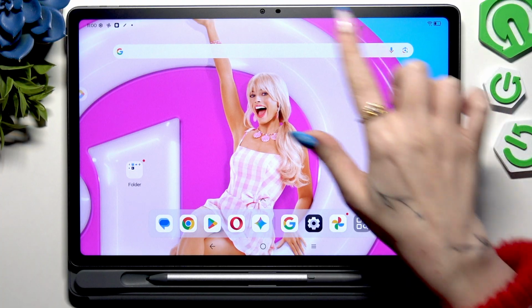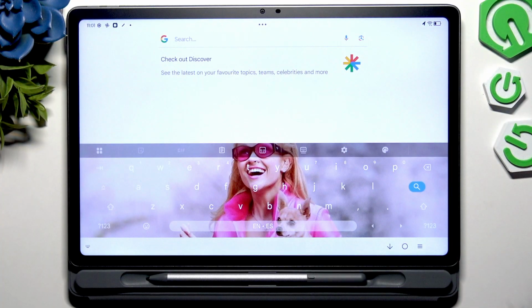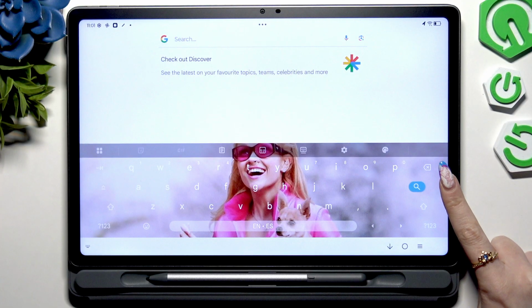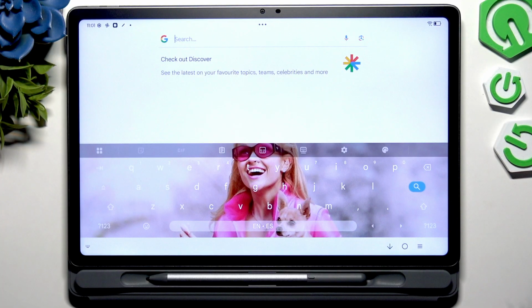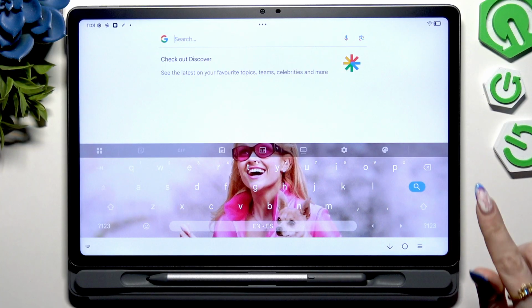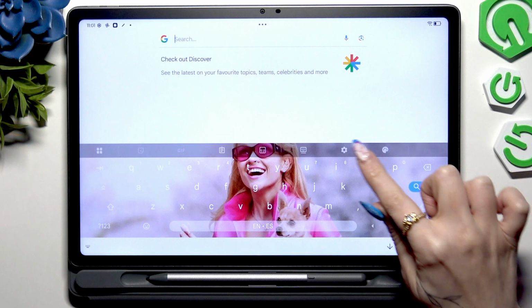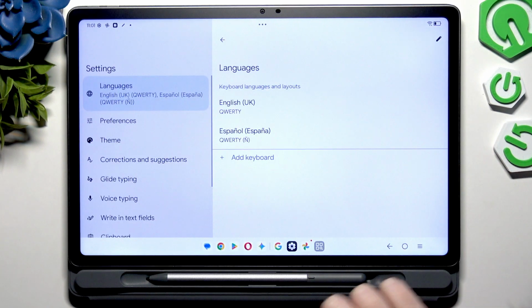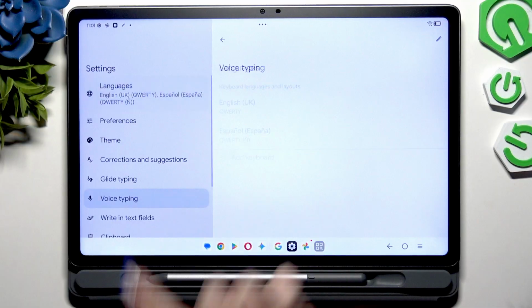First of all, go into your keyboard and tap on the microphone icon at the top right corner. If you don't have one, don't worry, just click on the gear icon over here. If you do have it, tap on the gear icon anyway to access voice typing.